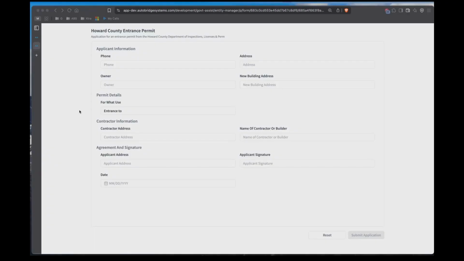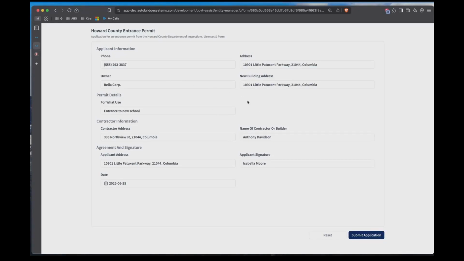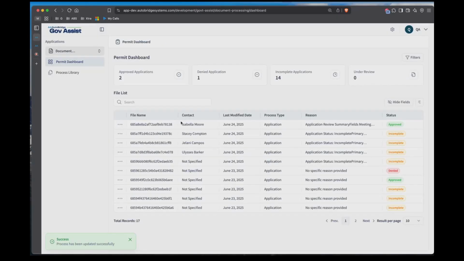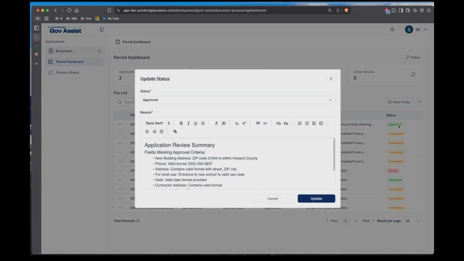Now that we've got everything set up for this new process, let's go ahead and fill it out completely and submit it. Okay, here I've filled out the form and I'm ready to submit. It says my form was submitted, so let's go check it out on the permit dashboard. Alright, here it is. Looks like I was approved.